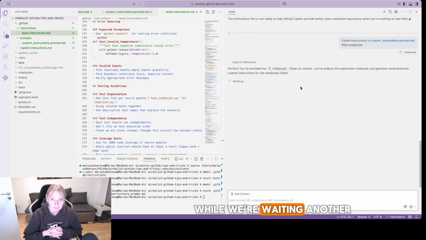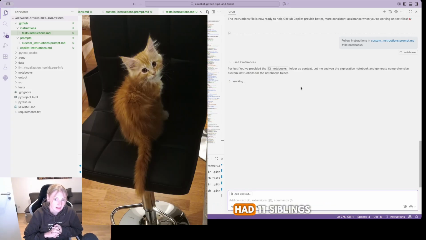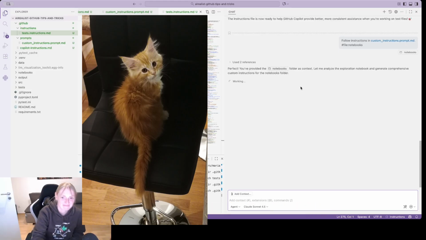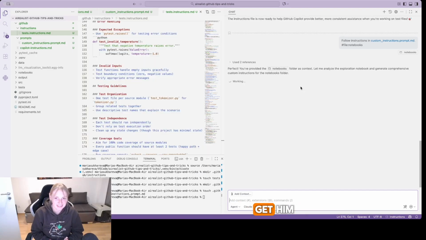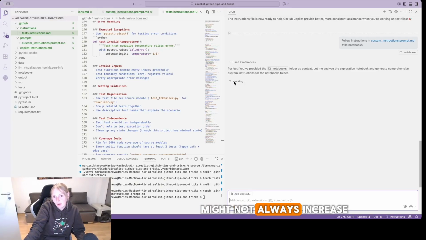While we're waiting, another fun fact about Cusco. Cusco had 11 siblings, and he was the last one from the whole litter to be taken. Nobody wanted him, and he's such a nice cat. It's really good that nobody wanted him, and I managed to get him. I mean, I kind of see how this might not always increase productivity.